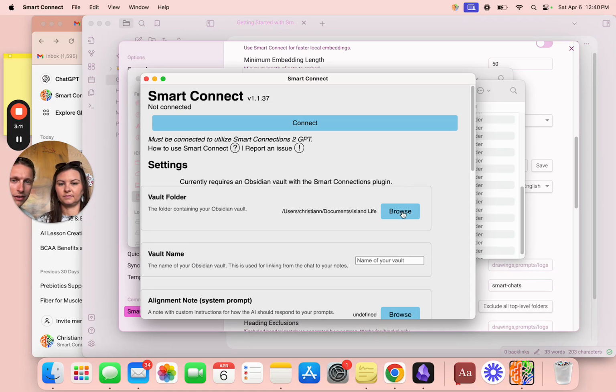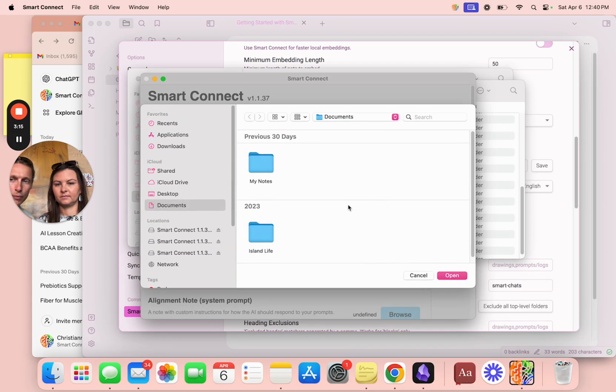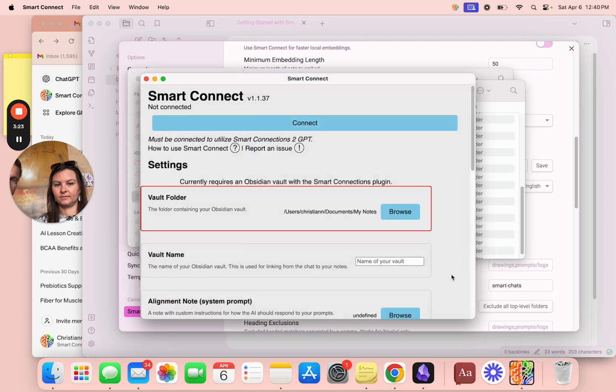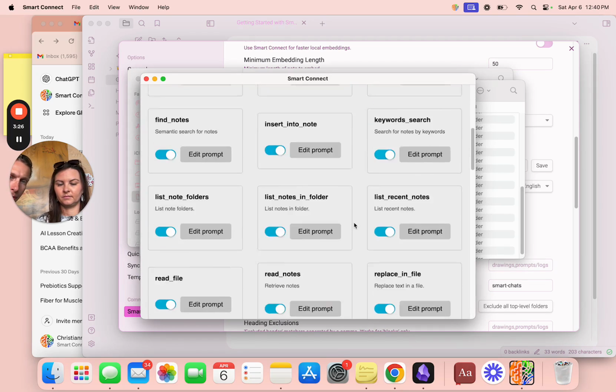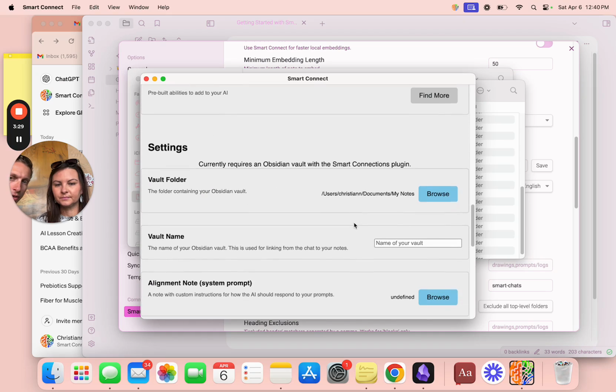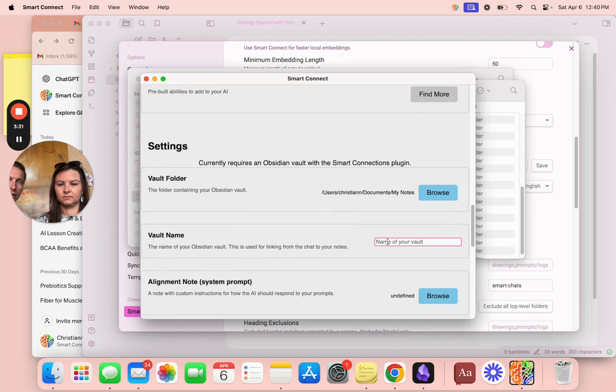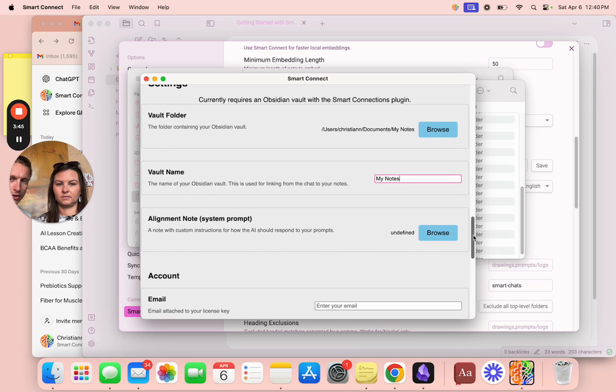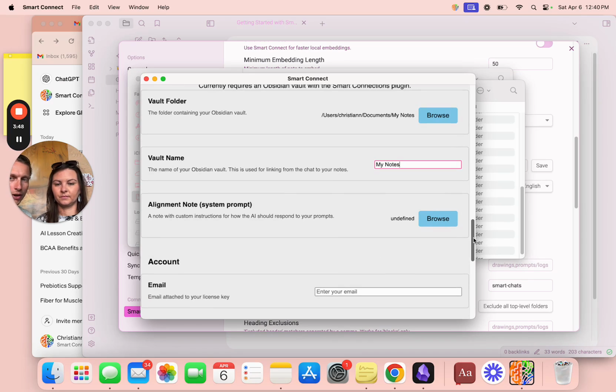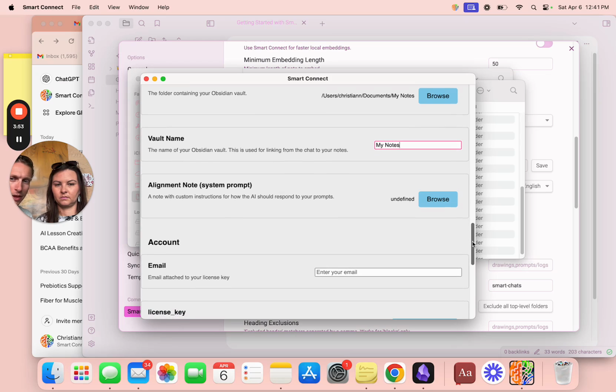This is not the vault that we want to use. If you have multiple vaults, it might try to automatically insert a different vault, but let's change it to the My Notes vault. The name of your vault is important because that allows links to work. So you're going to put My Notes there. The name of your vault may be different from the name of the folder where your vault exists. The alignment note is a note that provides special instructions to ChatGPT. We can skip that for now.